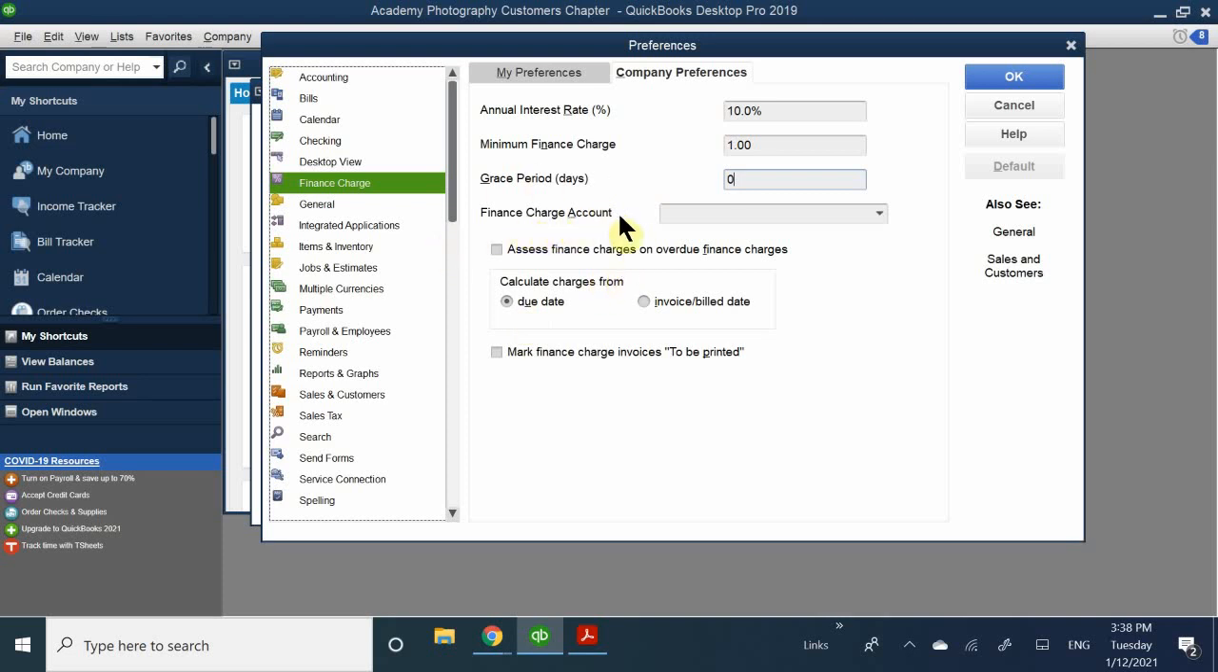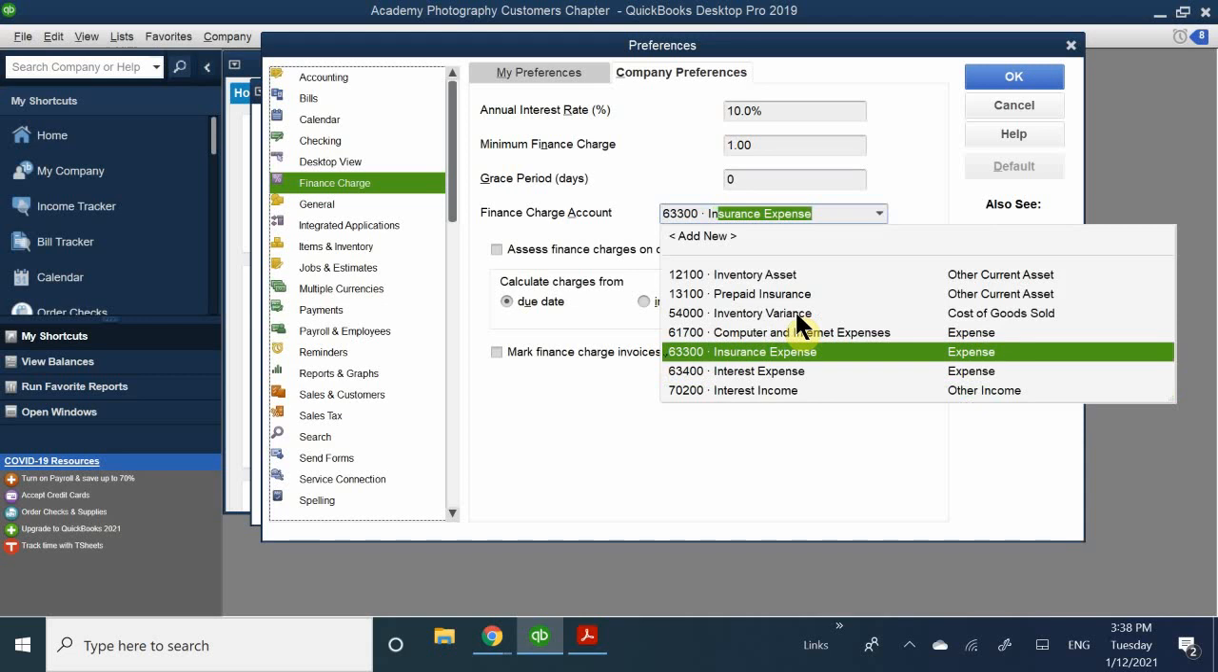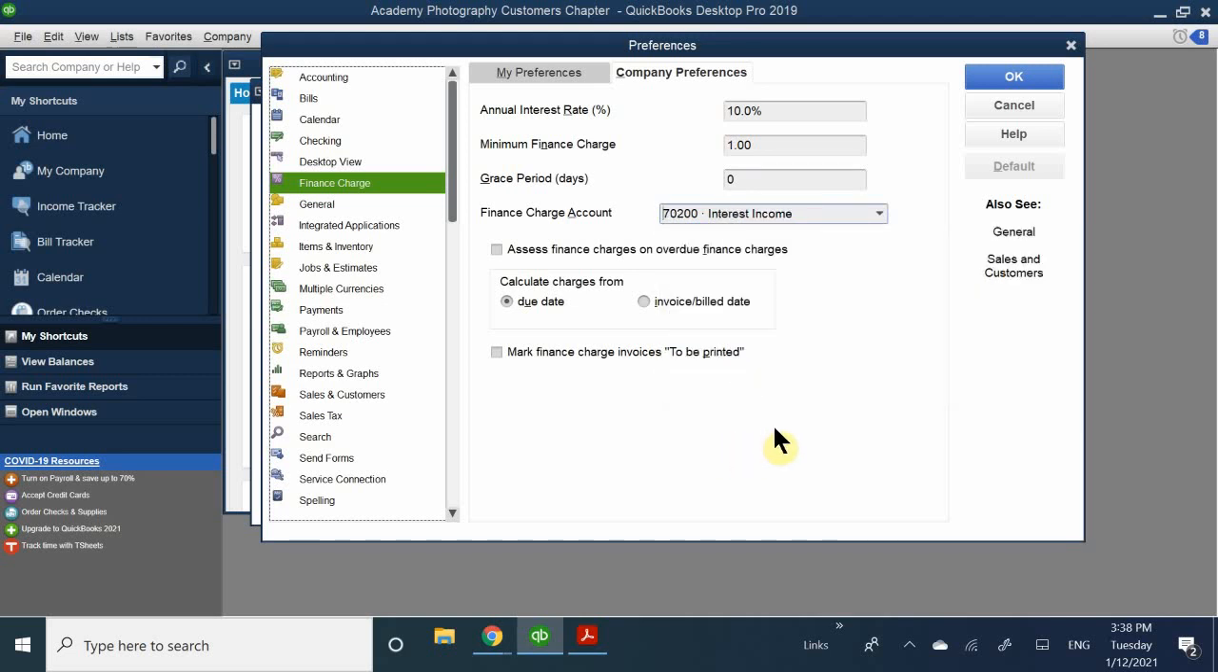And again, the finance charge account is where you're going to get your interest income. Interest income, right? It's revenue to you because you're receiving money apart from your actual core main business. You're receiving money based off of people owing you money, so they pay additional on top of that.